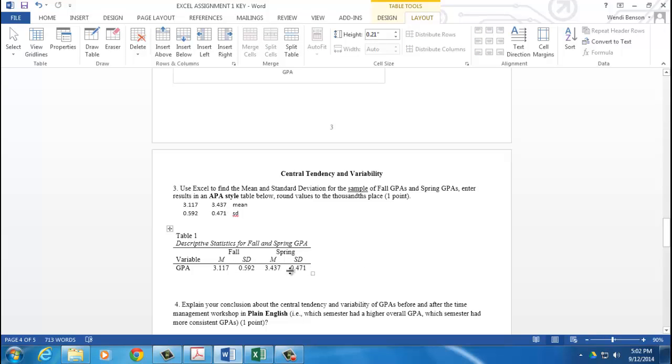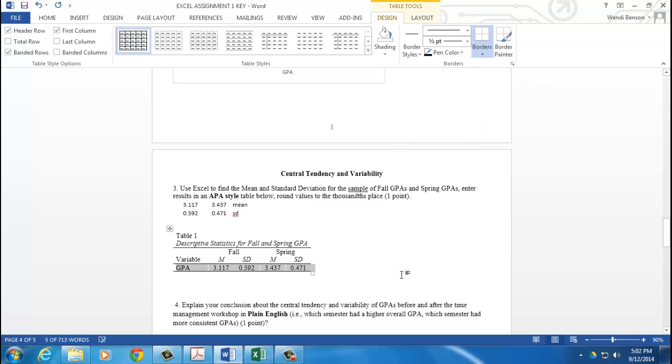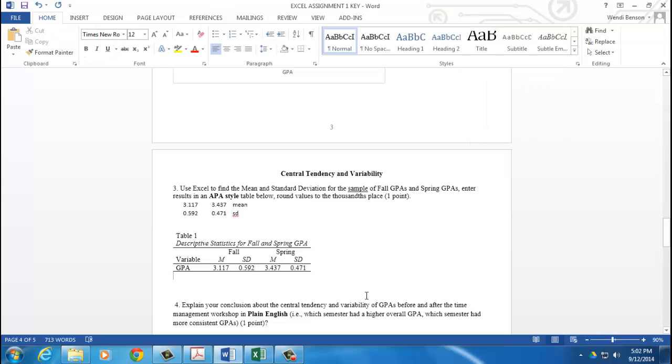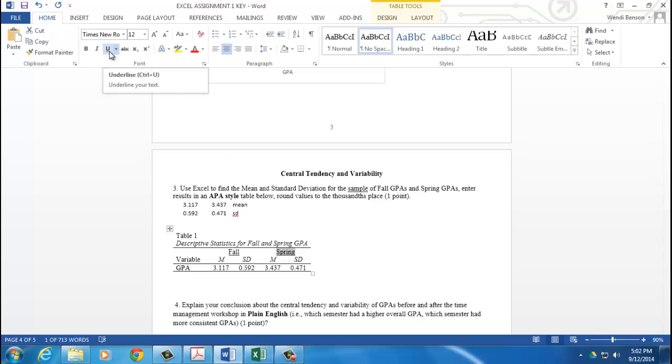All right, now you also want to put a border below your GPA variable label and all the values. So Design tab, click on the arrow below Borders, bottom border. For APA style, you also want to put an underline. So highlight it and hit Control U to underline your different time periods here. Now you could also highlight and then hit this little button here to underline.